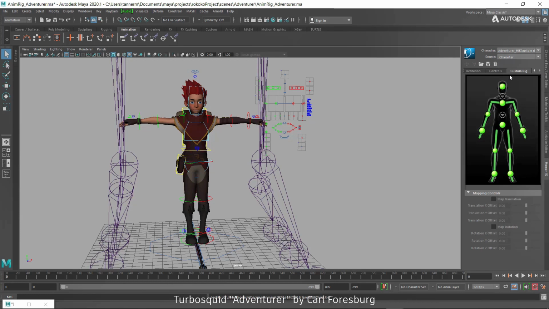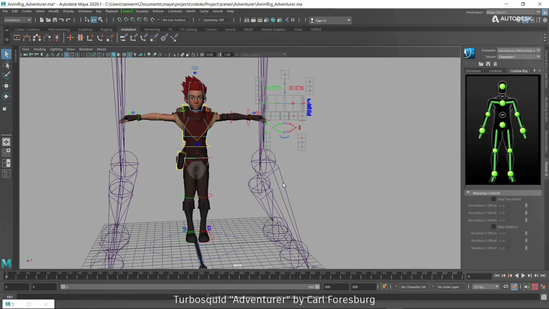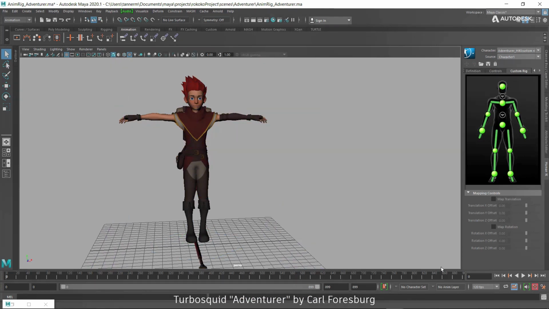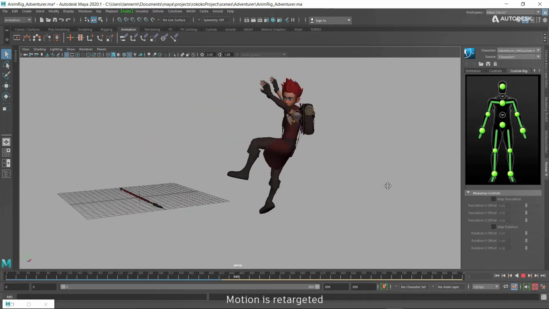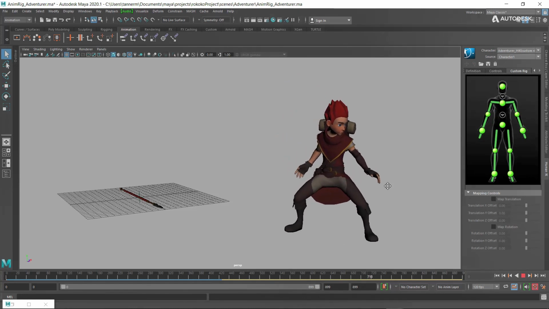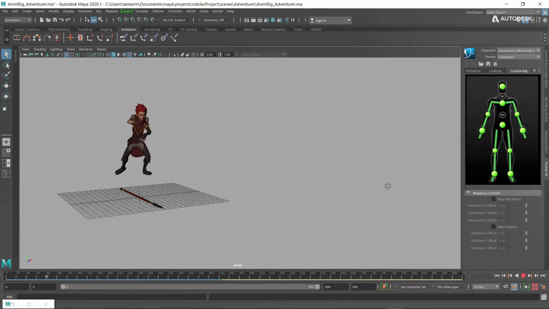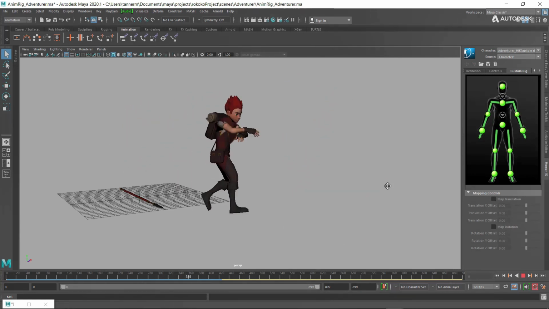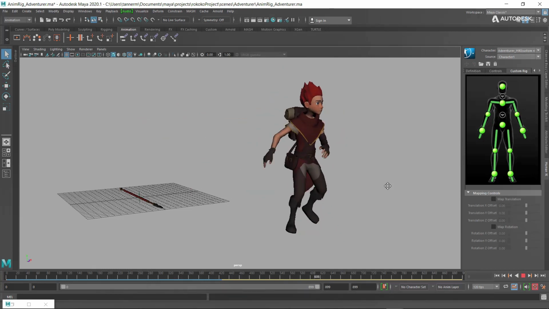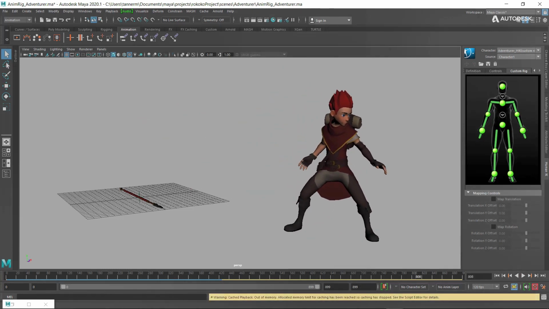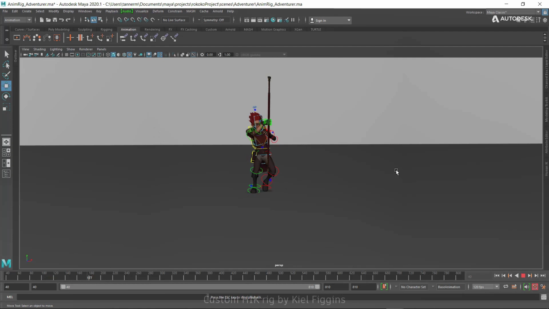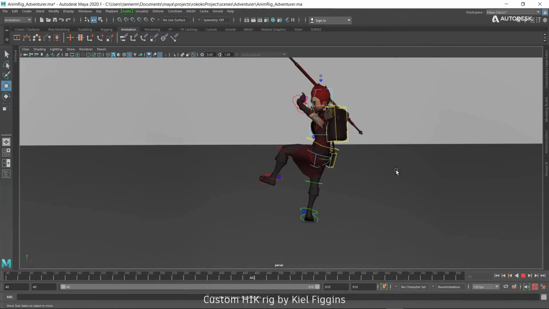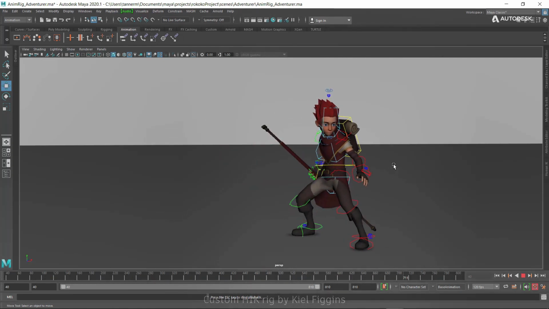Shout out to Turbo Squid for the character. And shout out to Carl Forsberg, who modeled this character. The motion has been retargeted onto our character. The skeleton is driving the character right now, the HIK rig. And what I'm going to do is I'm going to bake that motion from the HIK rig onto the custom control rig. And the motion's on our character.